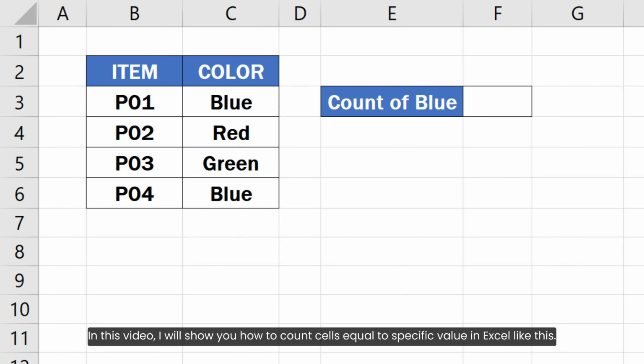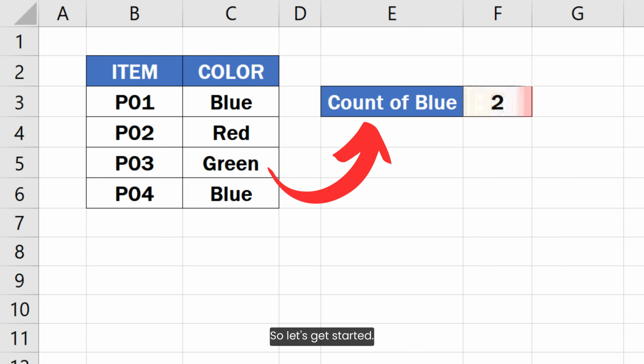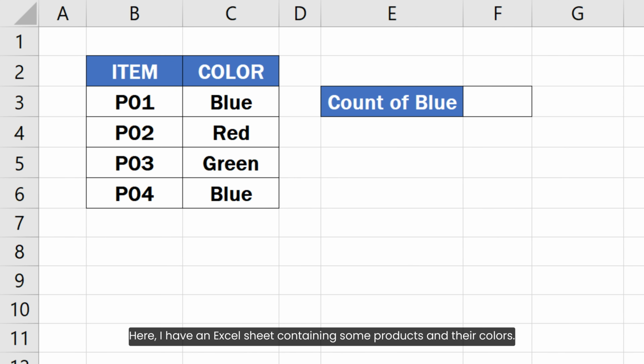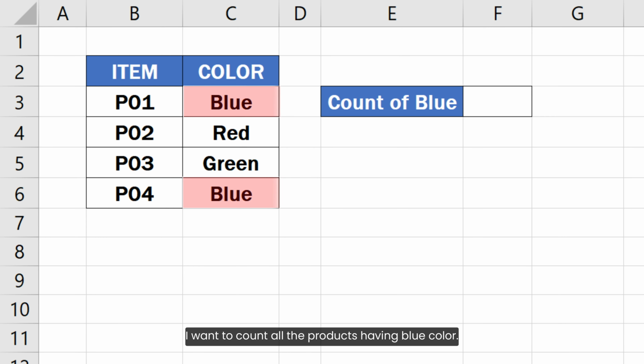In this video, I will show you how to count cells equal to a specific value in Excel like this. So let's get started. Here, I have an Excel sheet containing some products and their colors. I want to count all the products having blue color. My objective is to count cells equal to a specific value. In this case, I want to count cells that contain blue text.